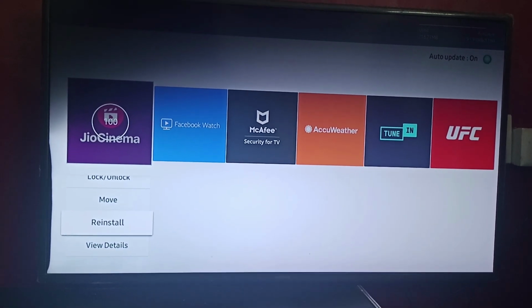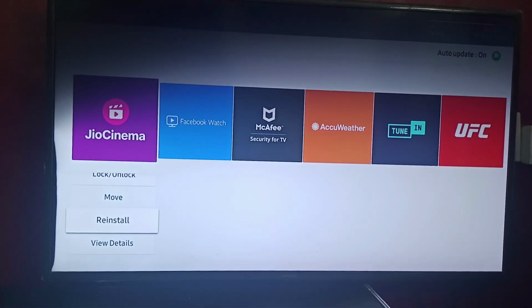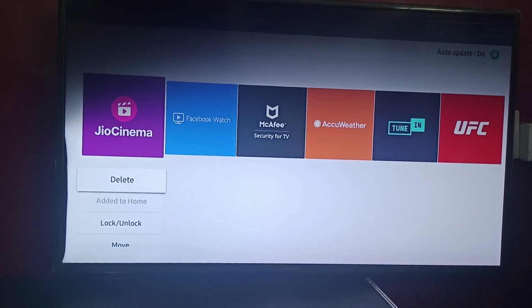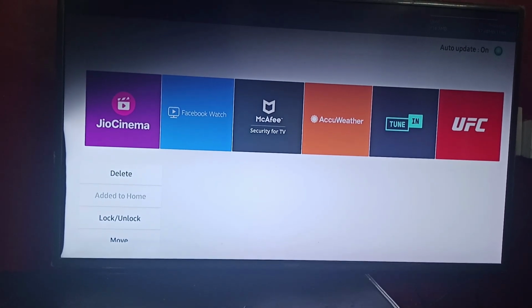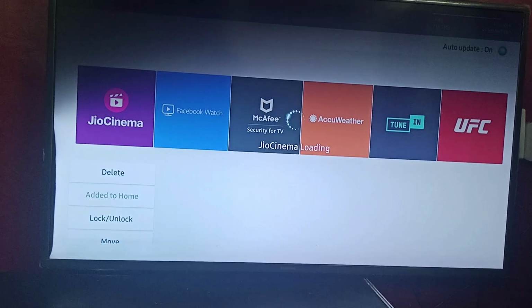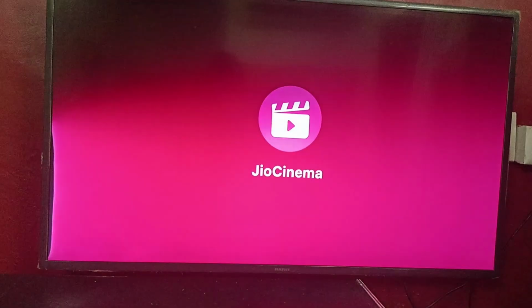So now it is again reinstalled. Click on your Geo Cinema. That's how you can restart any app on your Samsung Smart TV.